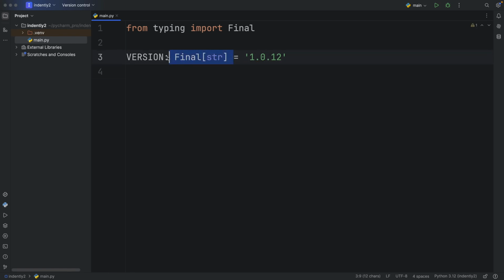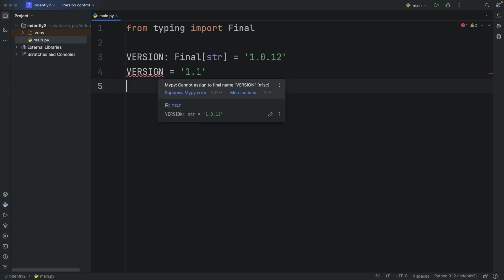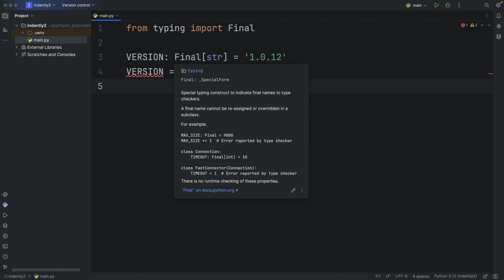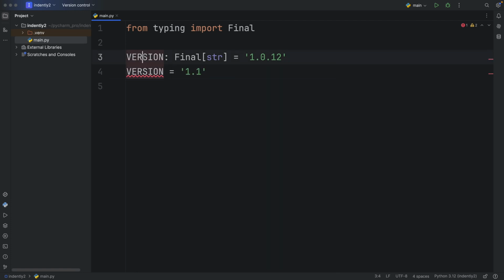Even without the type annotation, you will know it's a constant by the use of uppercase characters. But unfortunately, we can still change the constant. So we can say that the version is now 1.1. And your code editor will give you a warning only if you're using the Final type, because this type annotation explicitly tells the developer that this value or this variable should not be overwritten. So here we're going to get that warning.